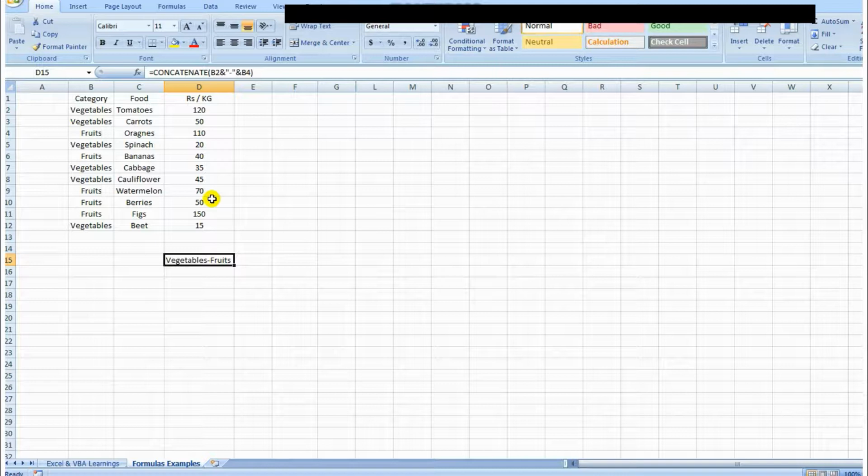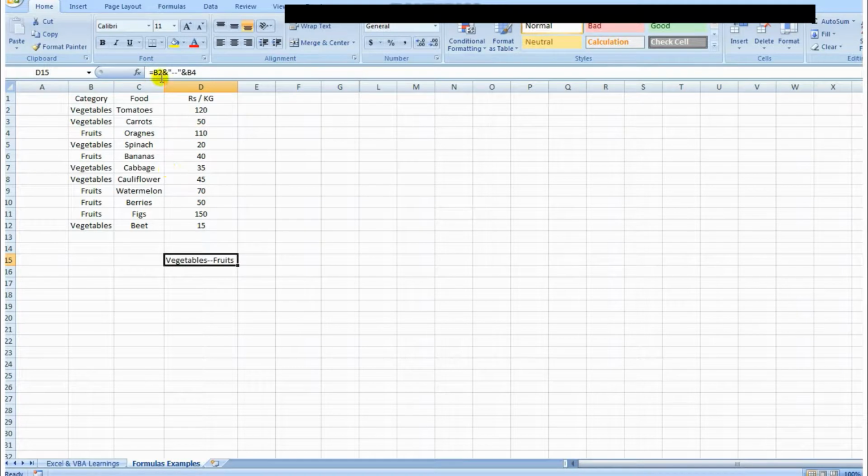Instead of using concatenate, you can also just use the equals to sign, take the vegetables cell, an inverted comma, give this, and the fruits cell, enter, you get the same thing. So you can use either concatenate or directly use the cell reference and join the text strings. So this is how a concatenate function works.